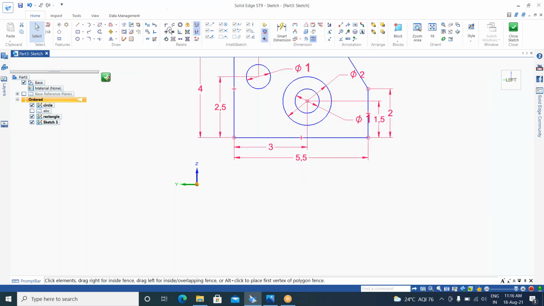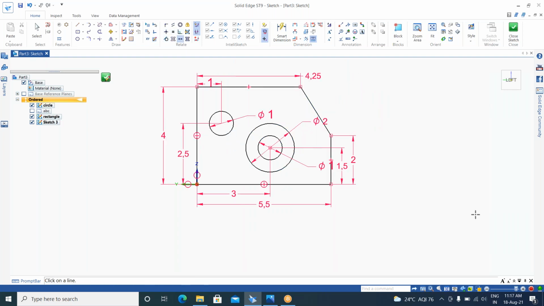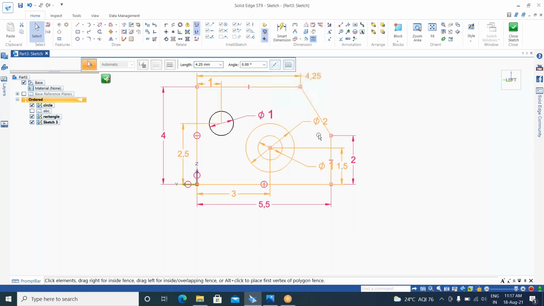So by using relations, I'm going to use collinear. Collinear makes lines to be collinear. This is collinear with this with respect to horizontal, and again z-axis I'm going to make collinear with this one. Now we have used both the dimensions as well as the relations, geometric constraints. After constraining all these things, not even a single line can be modified. Even though we are dragging or pulling all the lines, it won't move anywhere.